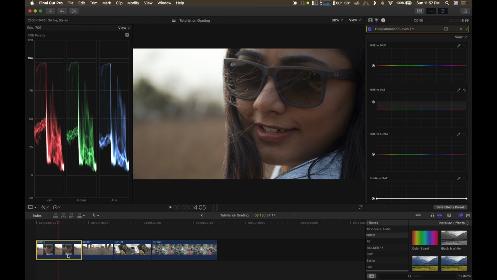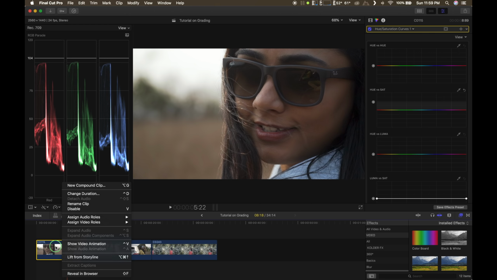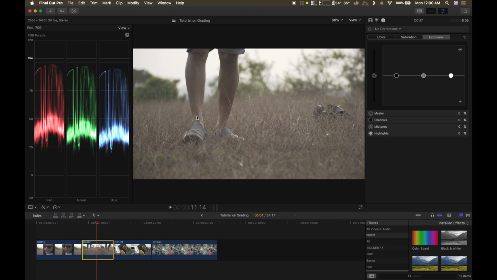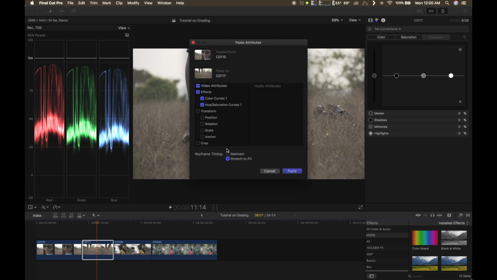Now let's copy the same corrections to the rest of the clips. Just copy the reference clip on which we did the corrections. Now select the remaining clips. Let's go to Edit, Paste Attributes. Just select the effects alone and paste.